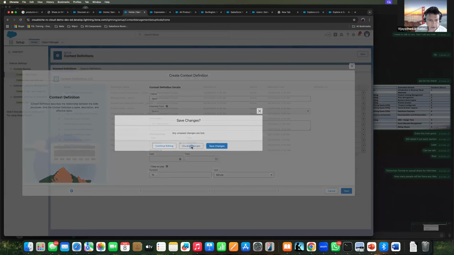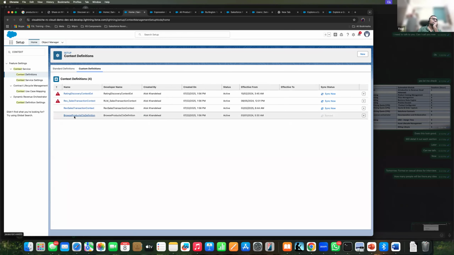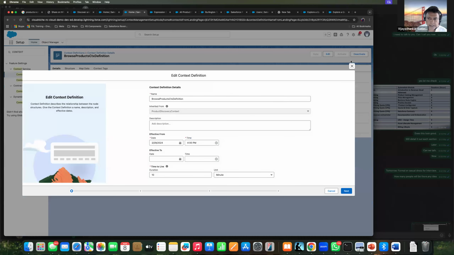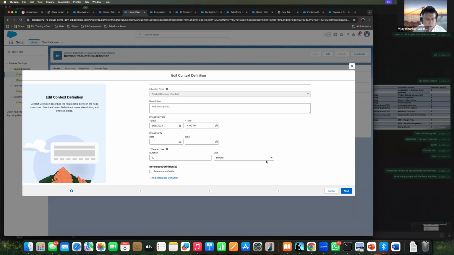I'll show it here. It was created already: a browse product context definition. Basically this is a custom context definition, which is inherited from the product discovery context. In this, there are four tabs, which take you through four steps. First step is to create the browse definition, add the description, effective from, time to live. Live is not applicable for request scope. For response scope, if you want to define a context, you can define that. I'll come to the field reference definitions later.